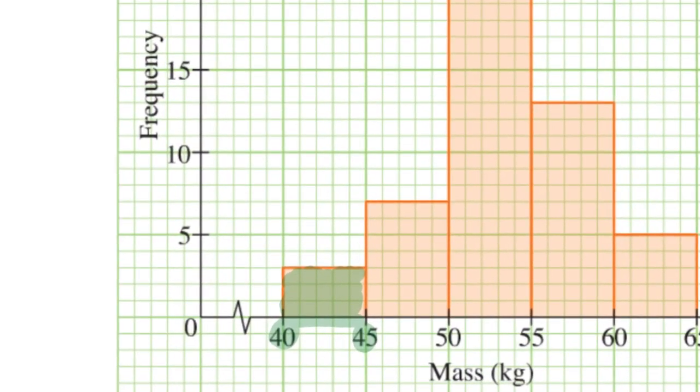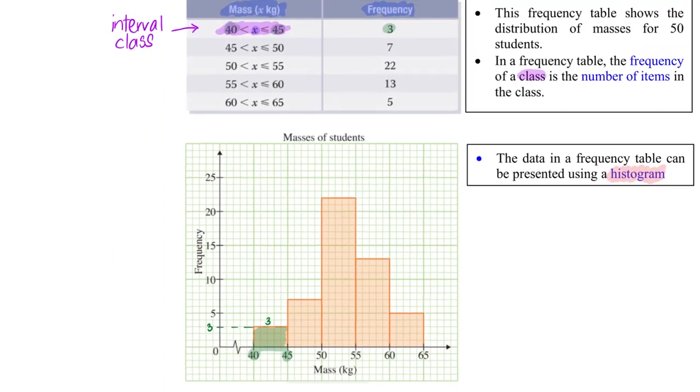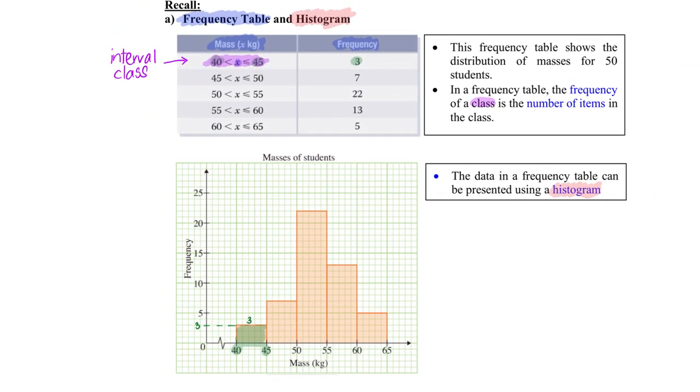then I could see that, yeah, 1, 2, 1, 2, yep. So from here you can see that there are 3 students whose mass is bigger than 40, less than or equals to 45. And we can continue to plot for the other class intervals. And this is how it looks eventually.